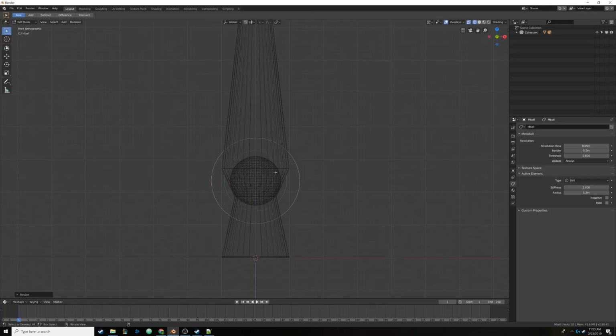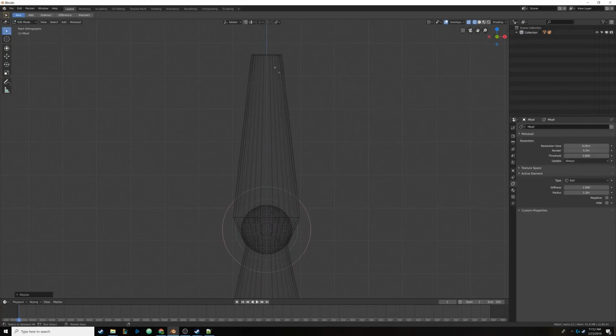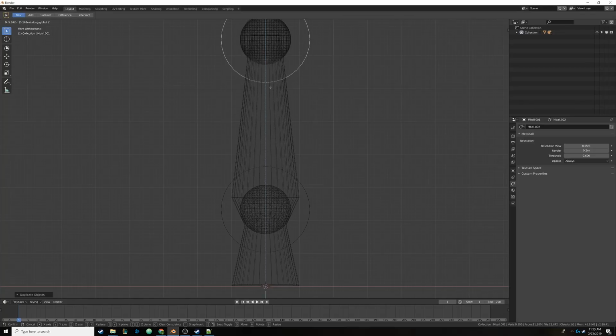So I'm going to go back into a side view by pressing 1 on the numpad. Now basically all we really have to do is Shift D and do the same thing at the top. So I'm going to tab out of edit mode and then hit Shift D with our meta ball selected, and then I'm going to press G and then Z, and we're going to drag it up to the top.